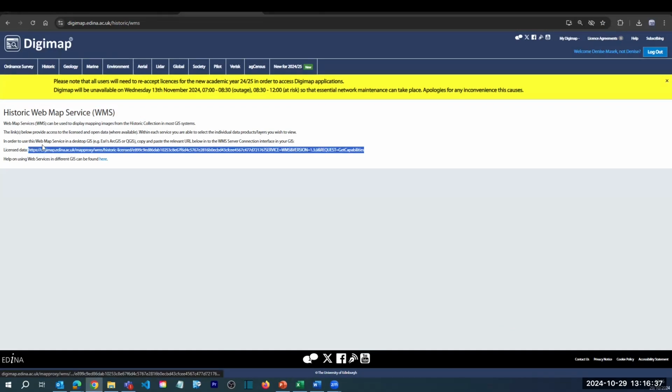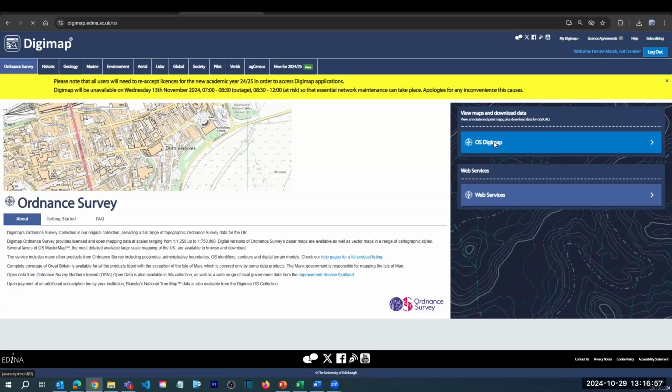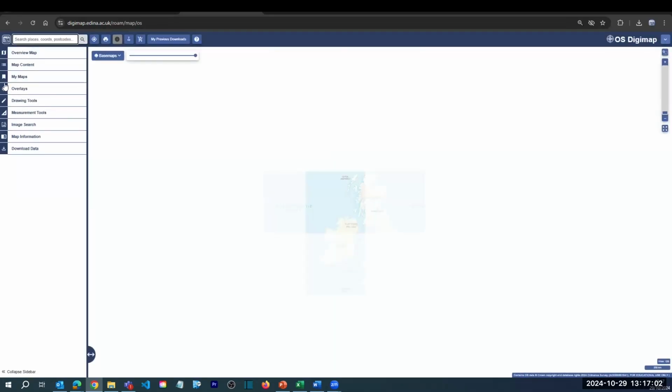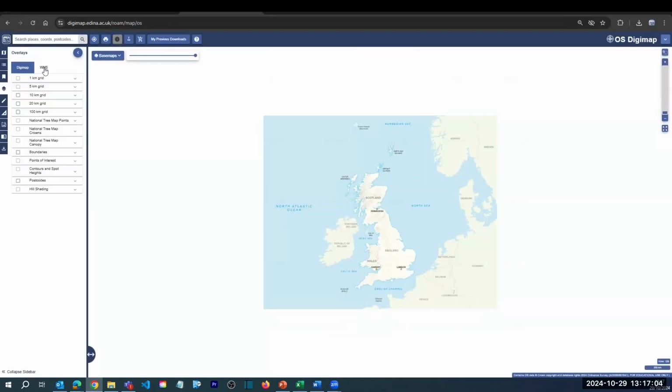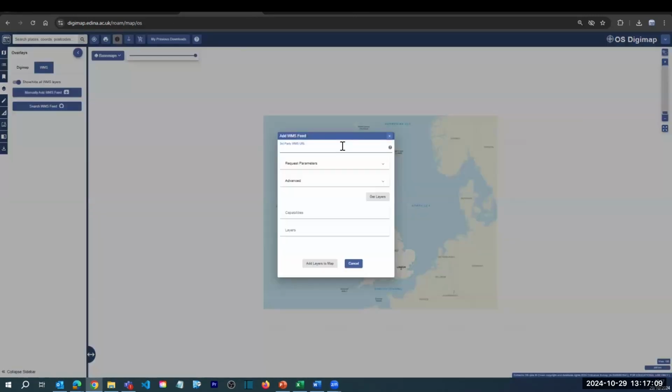There are two types that will appear. Sometimes we only have the licensed data. Sometimes we have licensed data plus open data as well. So I will just copy, Ctrl C, or copy from here. It doesn't matter which way you prefer. Go back to Ordnance Survey, OS Digimap, and I can go back to my overlays, WMS, add manually, and I can Ctrl V, add my URL here, get layers, and it will show me which layers I can add.